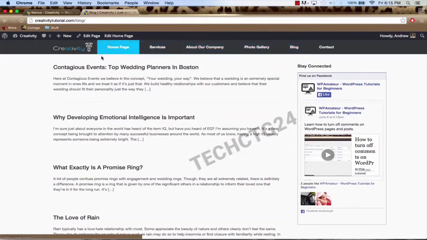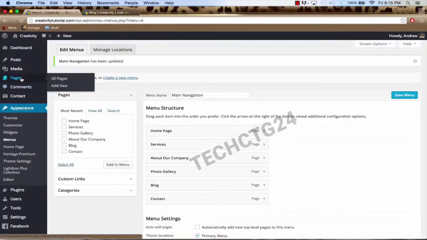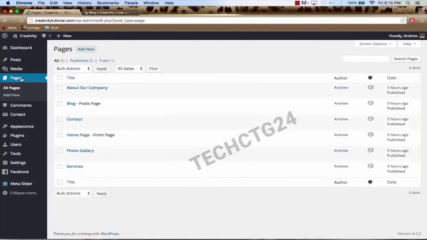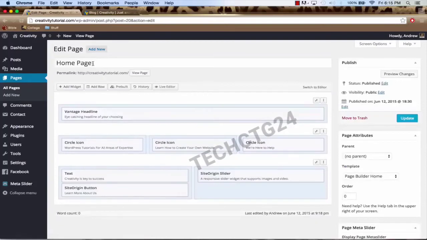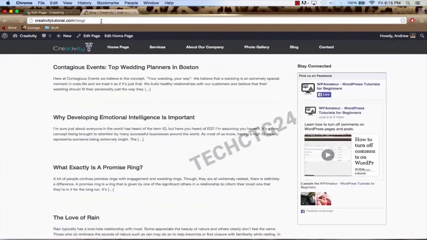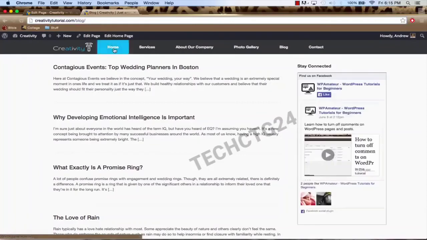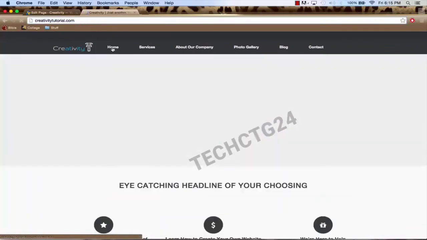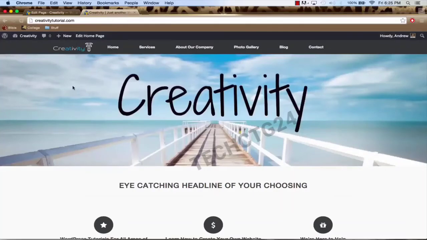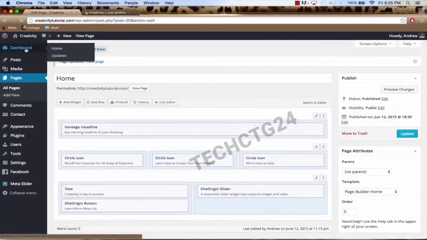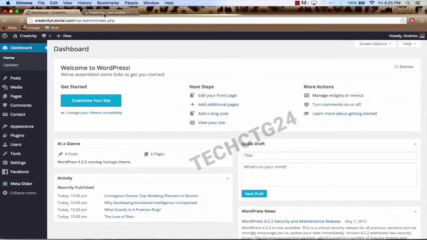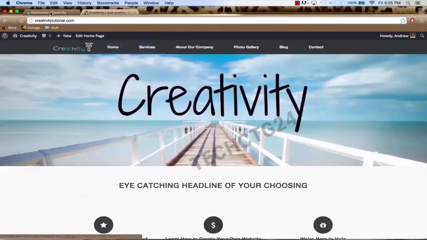Now, one other thing right here, you see how this is called home page. Let's go in and change that. So we click on our pages and we click on our home page. And we delete the page right here and click Update. That should do it. Refresh your website and boom. Now we're going to go back to our WordPress dashboard. And what we're going to be doing now is creating our services page.